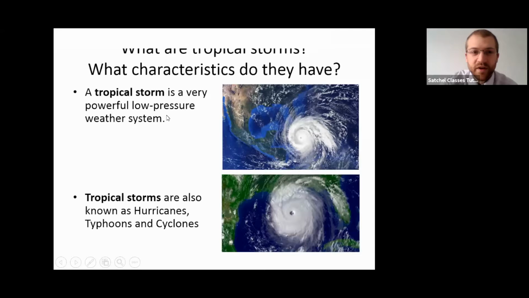natural weather systems, but typically what are tropical storms? The tropical storm is a natural, powerful, low pressure weather system, and the key bit here is low pressure. Okay, so I'm just going to highlight that. So it's a key low pressure system. That's quite important.